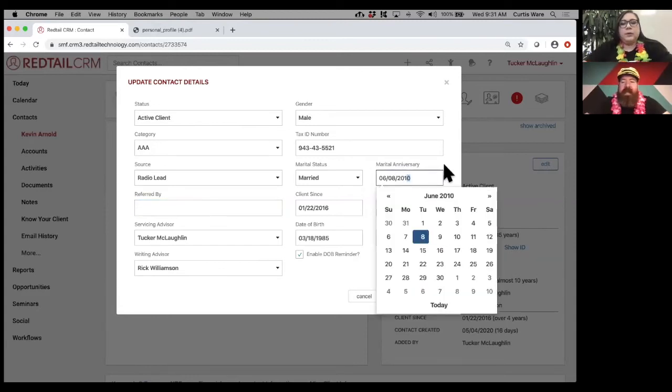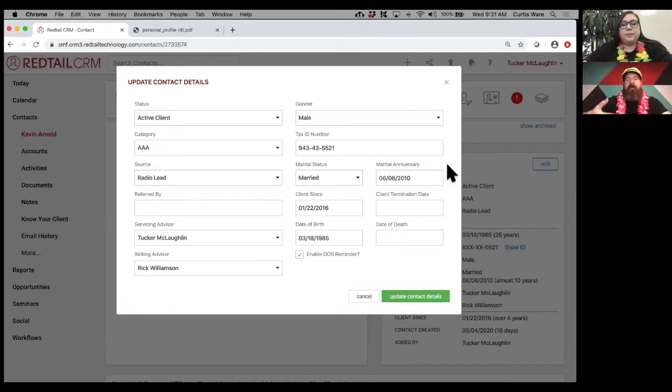This is one of those dates that we talked about yesterday that automatically creates a reminder. So the marital anniversary date will automatically go in and give you a reminder of when that wedding anniversary is. If it's important to you that you celebrate your clients' anniversaries, definitely make sure you have that filled out so you can use those reminders. On top of that, you can mark things like client since. When did they become a client? That becomes really important, especially with source, so I can actually use how many people came from a radio lead in a specific year or in a specific date range.